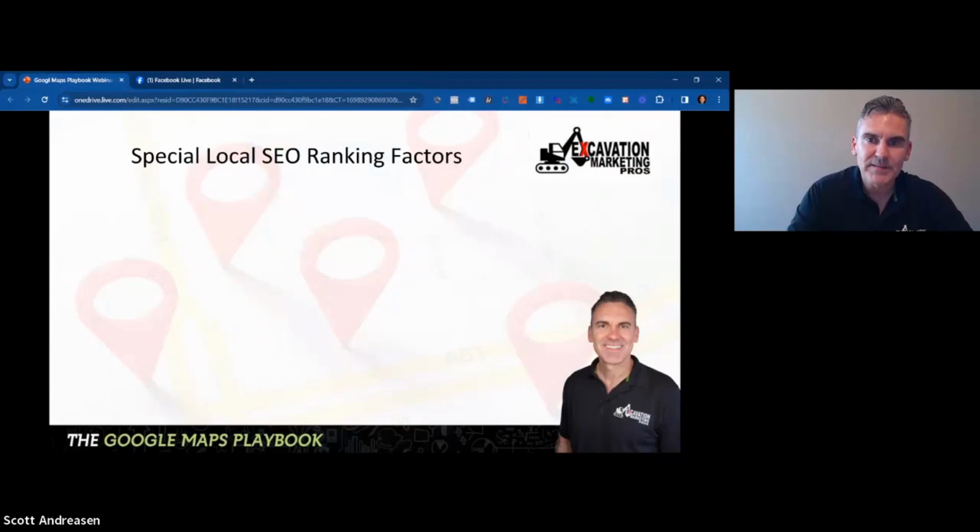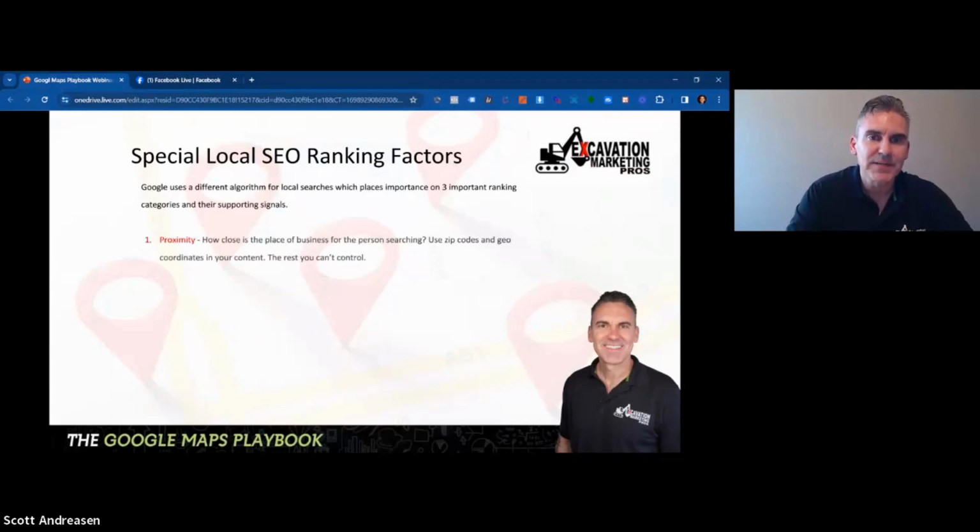Special local SEO ranking factors. Google uses a different algorithm for local searches, which places importance on three important ranking categories and their supporting signals. The first is proximity, and that's how close the business is to the person searching. I know that many of you would be willing to go out as far as 50 miles for a really high value job. Some of you would even go 100 miles. And it would be really nice if your Google 3-pack would go out that far, but it won't.